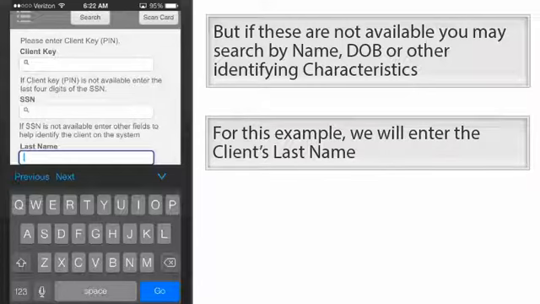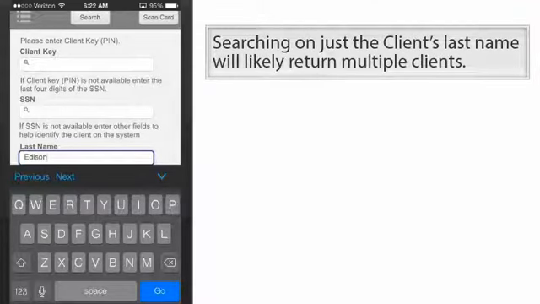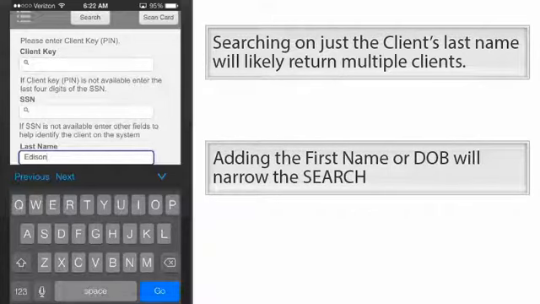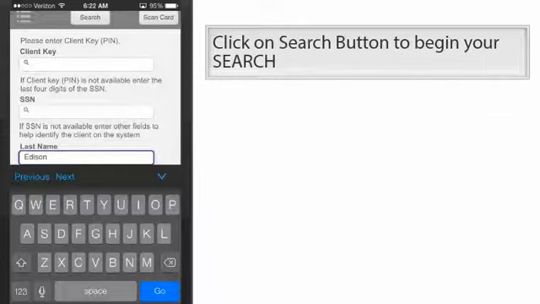For this example, we will enter the client's last name. Searching on just the client's last name will likely return multiple clients. Adding the first name or date of birth will narrow the search. Click on the search button to begin your search.